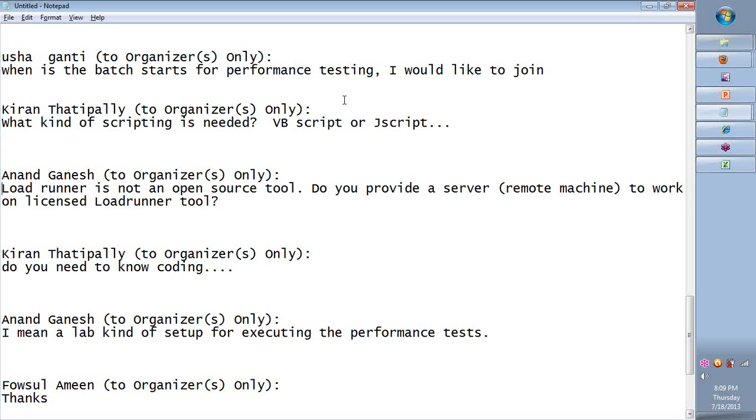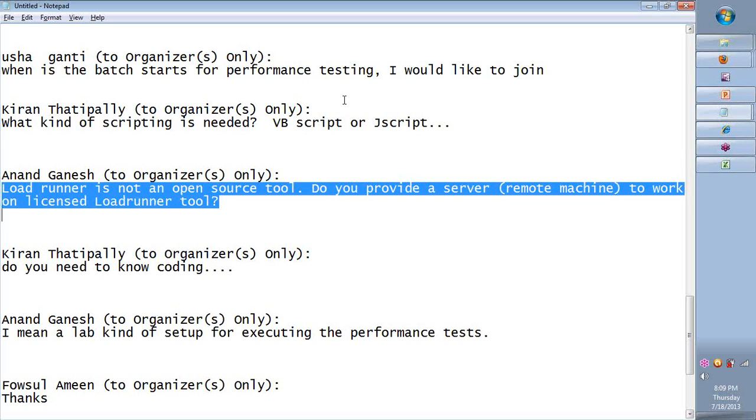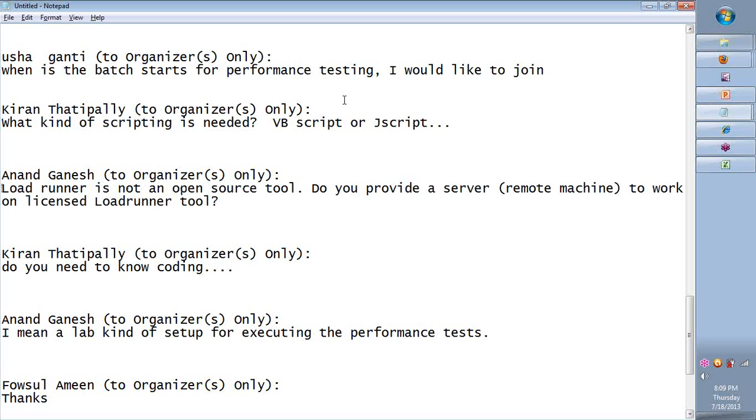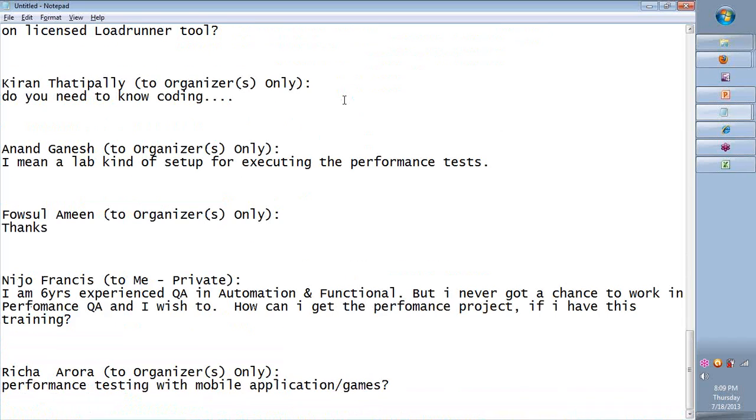Do you provide a server to work on the licensed LoadRunner tool? I believe this is something that we can get to when we get into day one, but I am sure that there will be enough guidance on how you could do your practice at your end. I don't believe there will be a lab kind of setup that you could log in and do it. It will be more of instructions that you would take to start practicing after installing at your end.